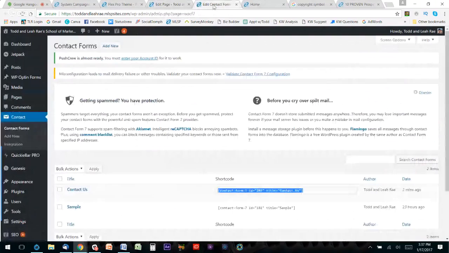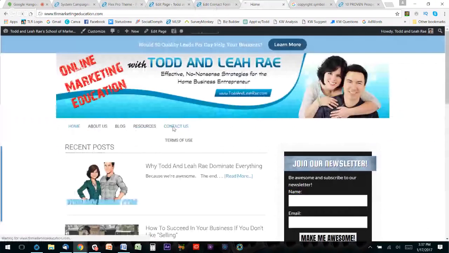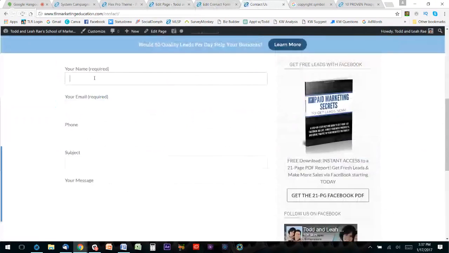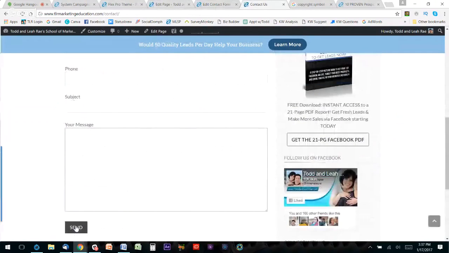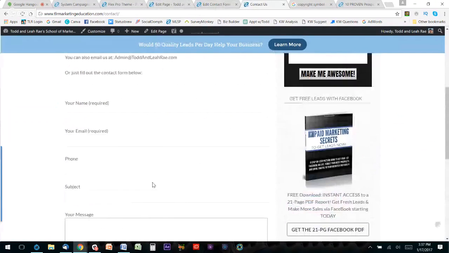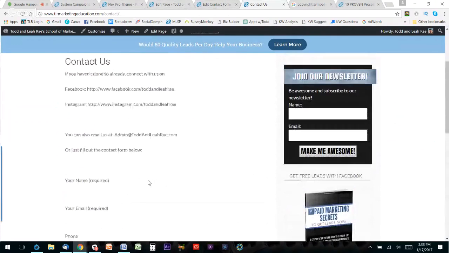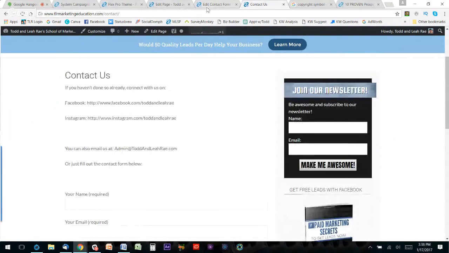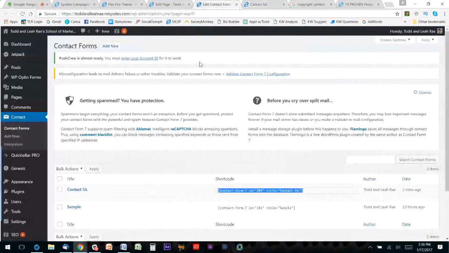But now if I go to my home page, I go to my contact us form, here's what it looks like. Name, email, phone, subject, message, send. Okay, and that'll automatically send an email to me when someone fills that out. And that's what it looks like. Okay, so that's super simple if you just follow my instructions there. Just keep it simple.